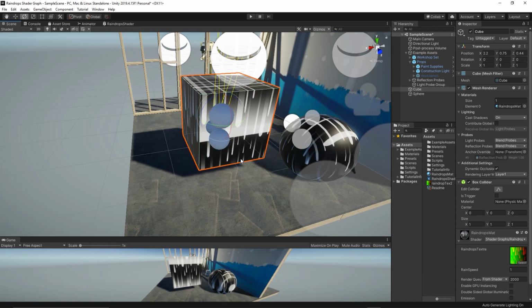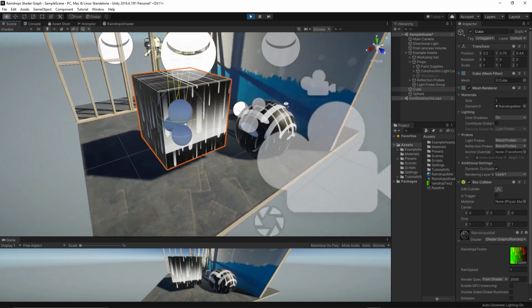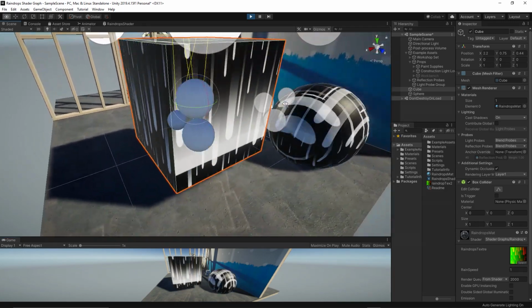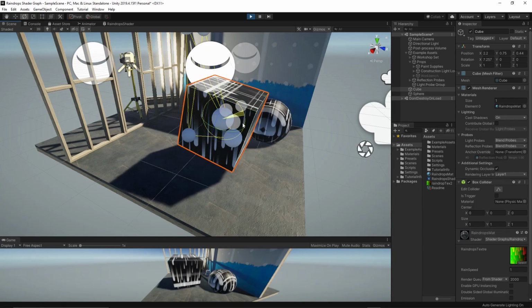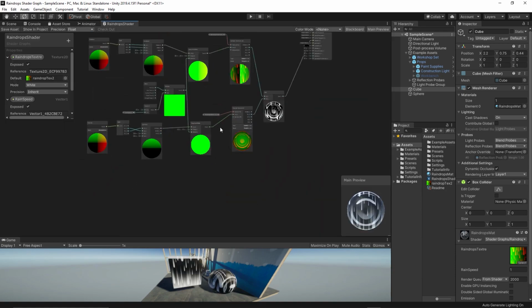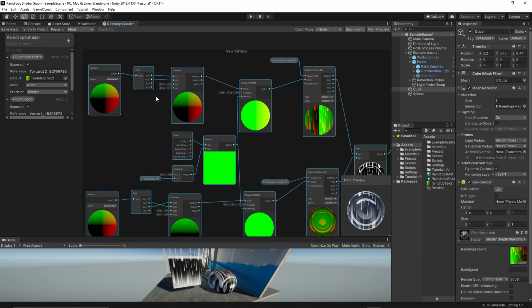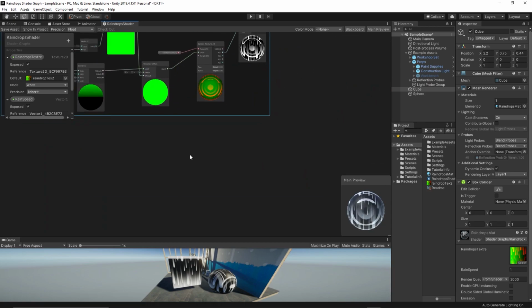As we can see now, the raindrops fall perfectly on the edges on the front, back, and right and left, but there are some overlapping of the textures. To solve this, we need to create some masks. Let's first combine all the nodes created into one group called raindrops.